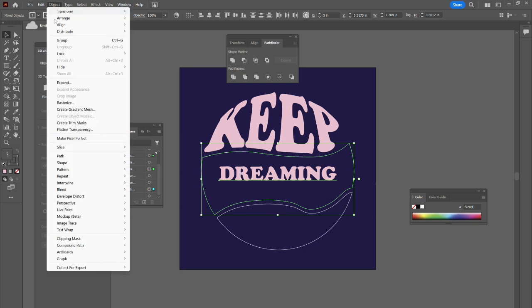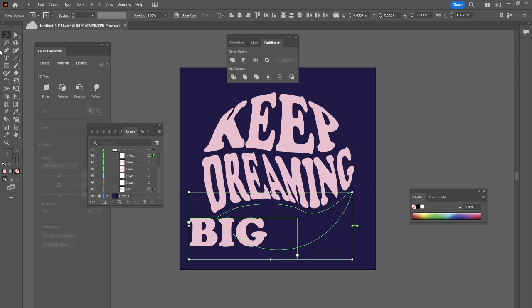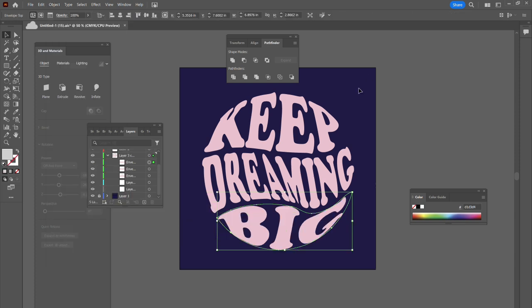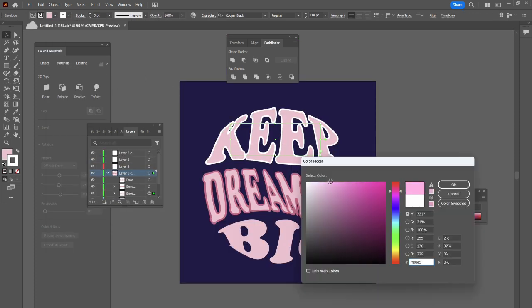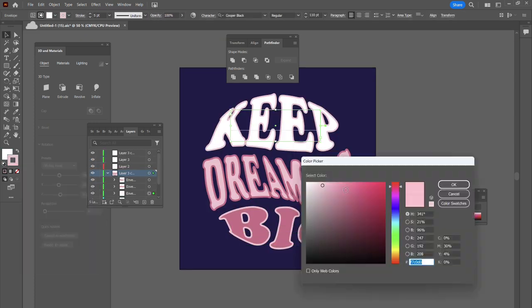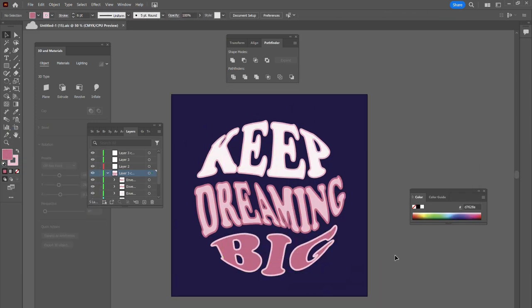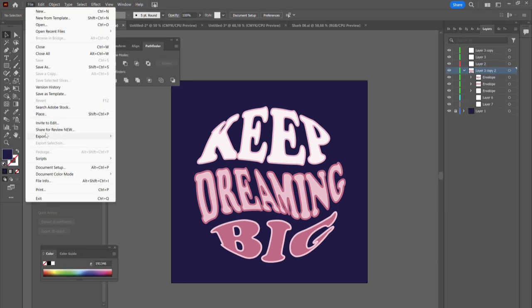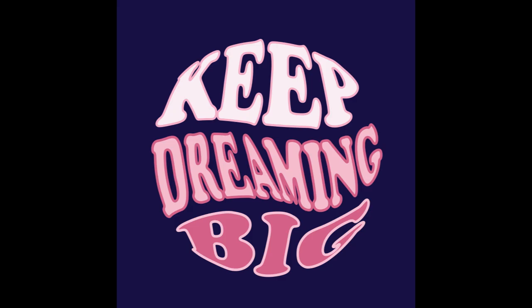Repeat the same steps for the other 2 words. When you're done, you can change the color of the text and add an outline like me if you aren't satisfied with the current appearance. Lastly, you can export it as a PNG or JPEG. This is how mine looks like when exported, and I'm very satisfied with the results. I hope yours also turned out great.